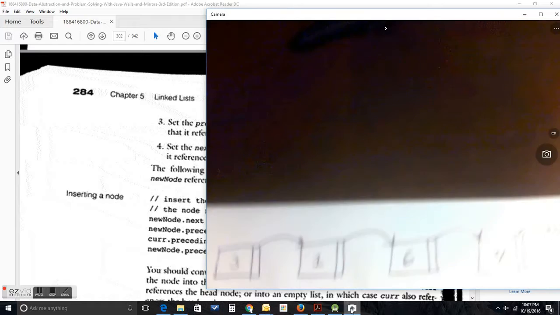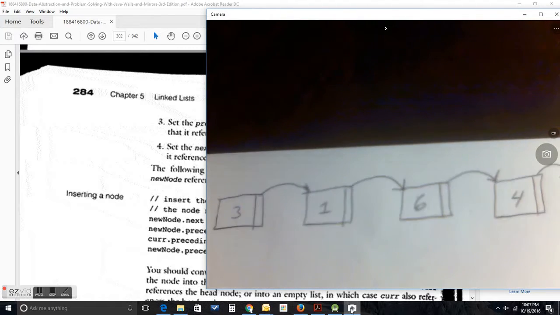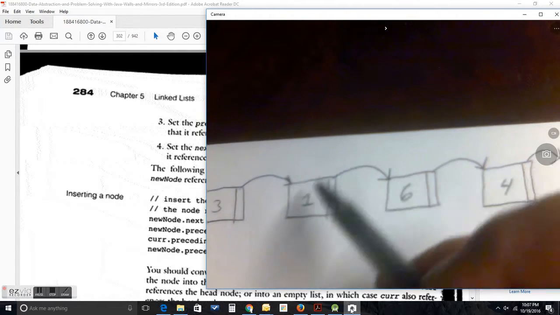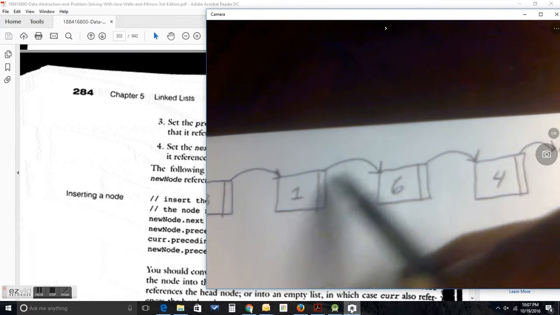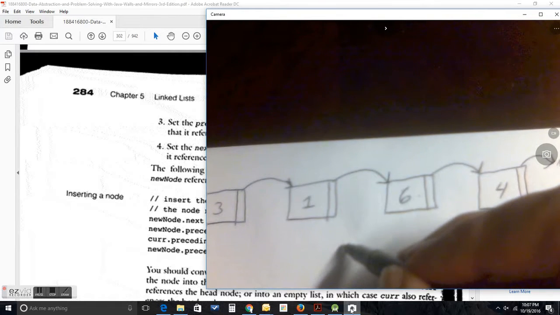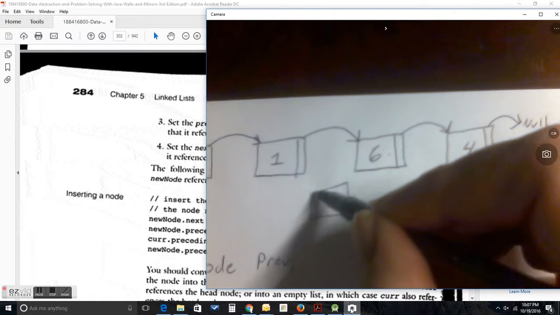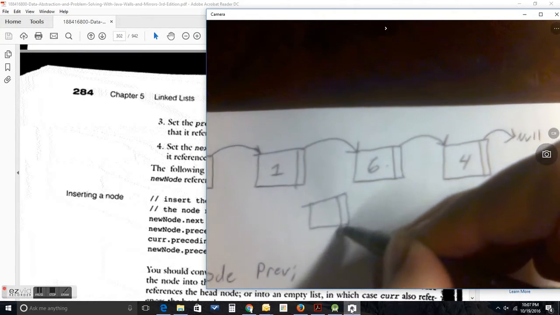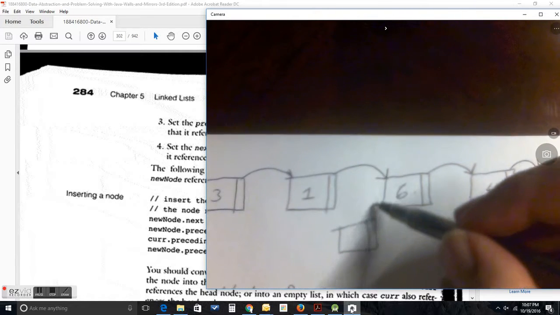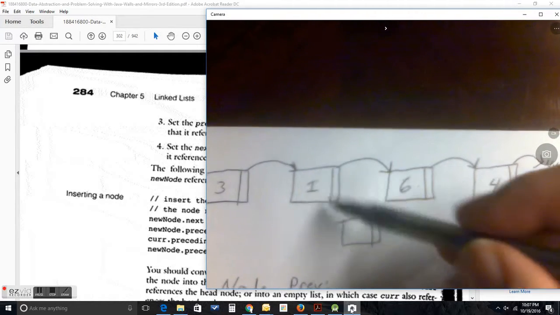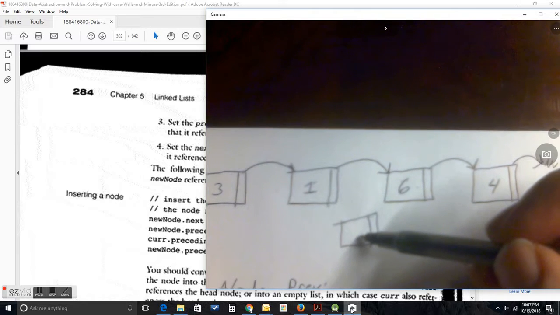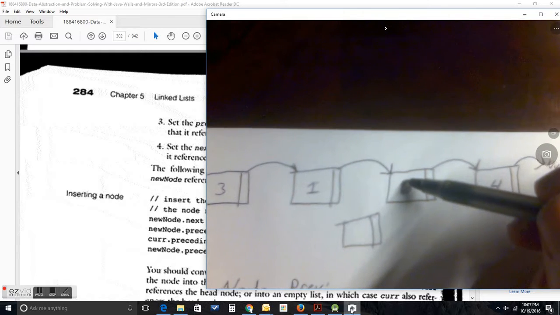Say that I wanted, conceptually, to insert a new node between this node and this node, between the 1 and the 6. The very first thing I'm going to have to do is create a new node in here. And I want to make this node point here and this node point here. That'll effectively insert this new node between these two.